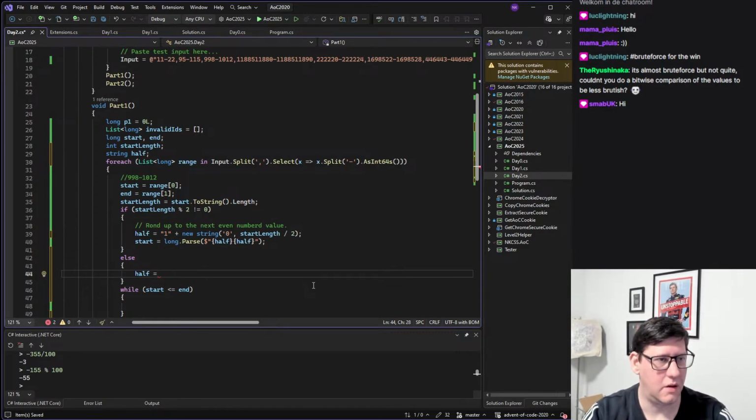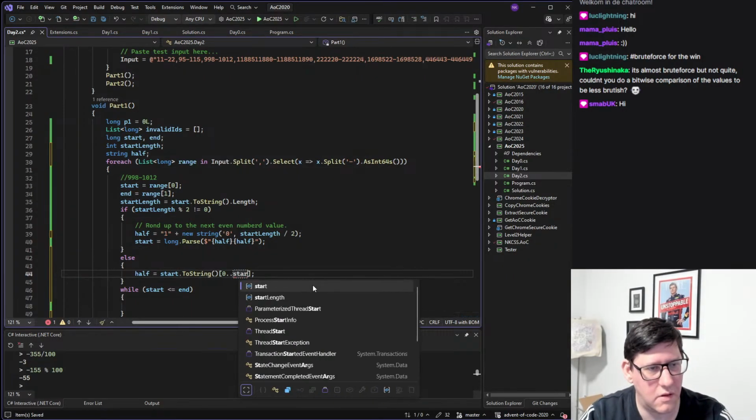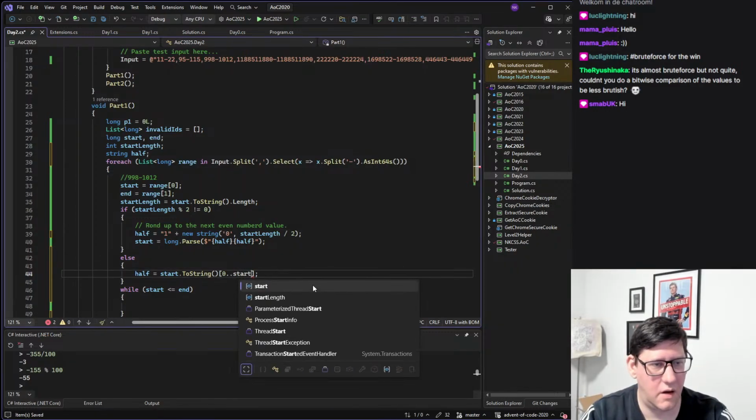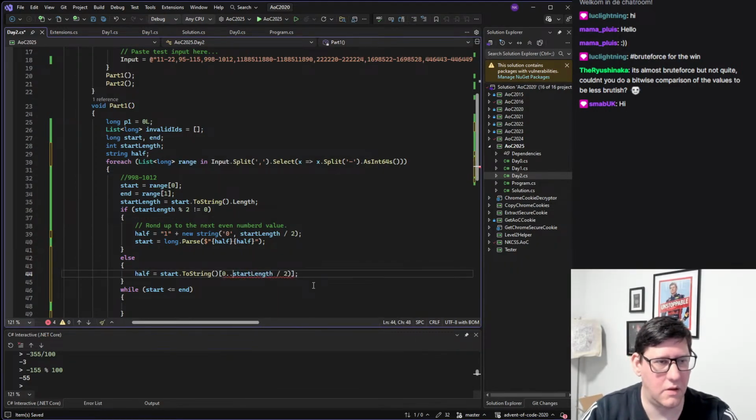So this would be start to string, substring. Actually, I think we can do this notation. So we do 0 and then start.length. No. Start length, excuse me, start length divided by 2. This.